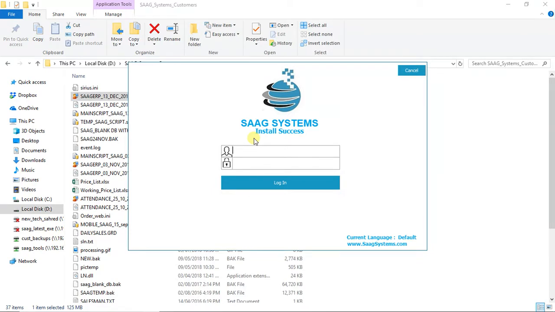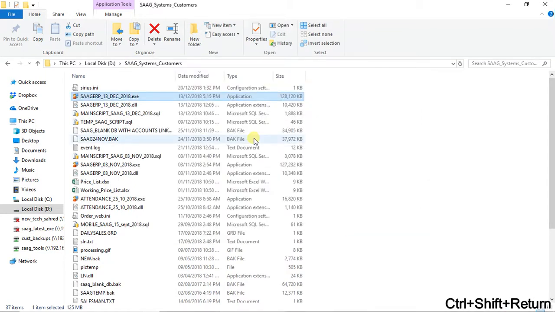Today we're going to show you how an invoice is made in the Saag system and how the bills are settled and the payment is collected. So we use admin as the user and put the password in.